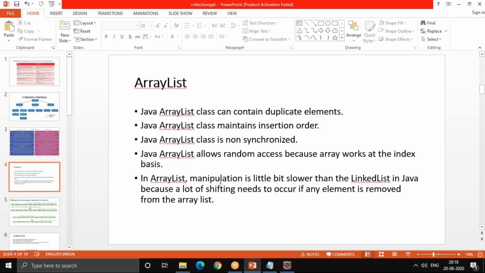So here your array list will maintain the insertion order, and it is not synchronized. Array list allows random access because array works at an index. The manipulation is a little bit difficult in array list, and in linked list it is very easy. I'll explain this last point, why the manipulation is very easy, once you understand how the data gets stored in array list. First, we'll see what points we have learned.